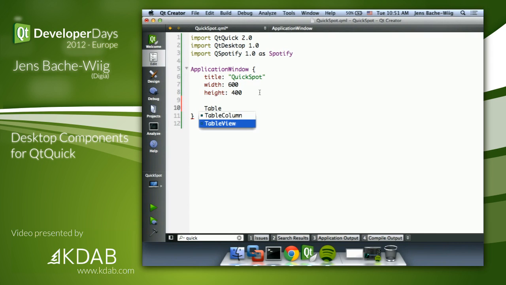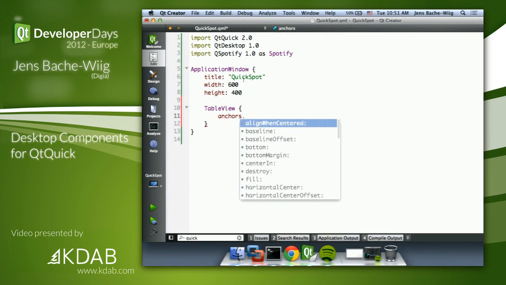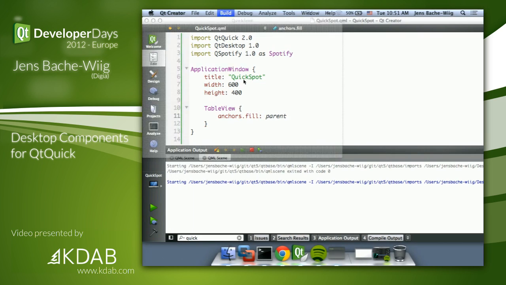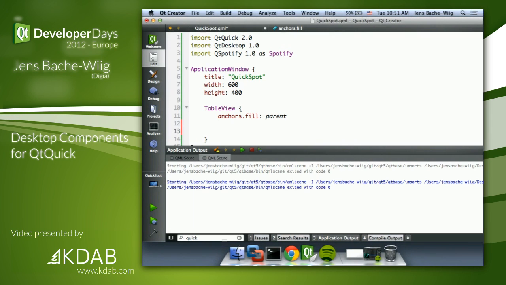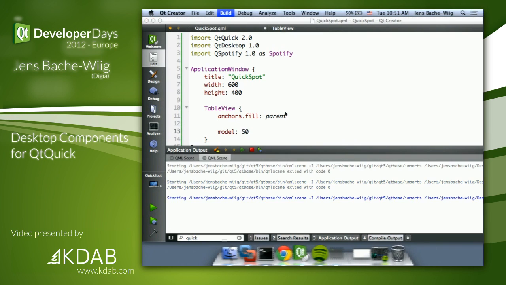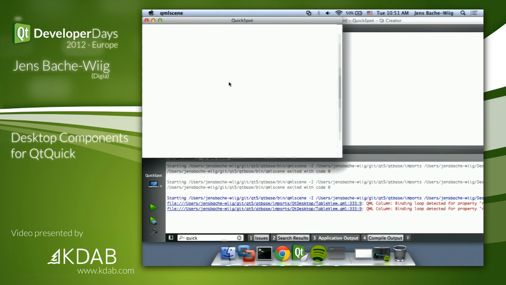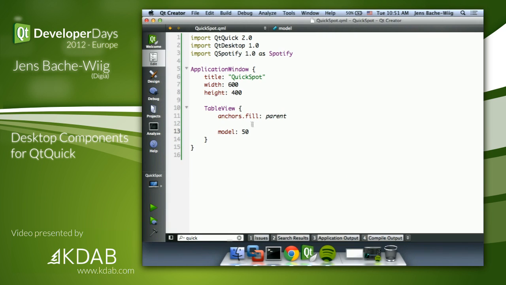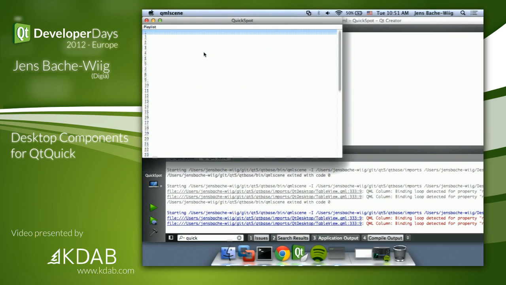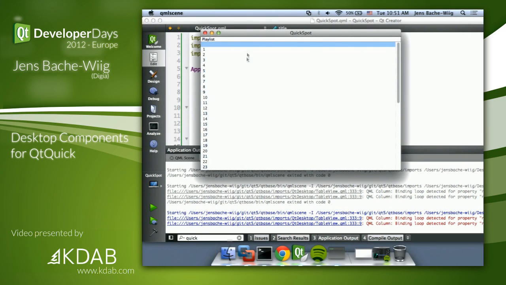And what I have for that is something called a table view. I'm going to make it fill the screen, anchors.fill parent. Right now there is nothing in there, so I'm going to give it a fake model of, say, 50 tracks. And you can already see that it starts having something scrollable in there. And we're going to give it a header. I call that the table column, and the title of the column is playlist. There you go. And now you can see it all the way to the left there. So this is where we're going to put our tracks.